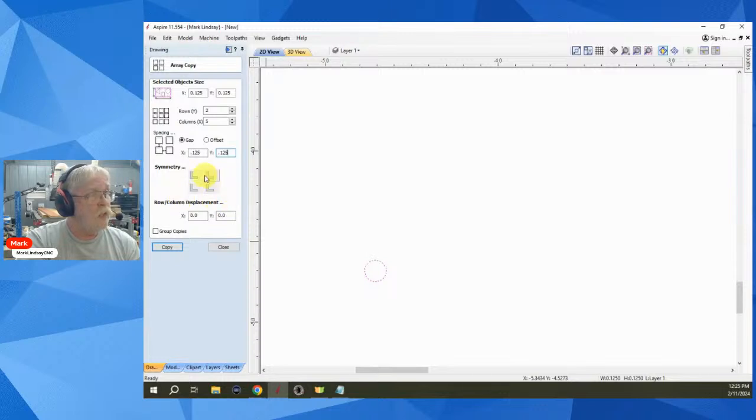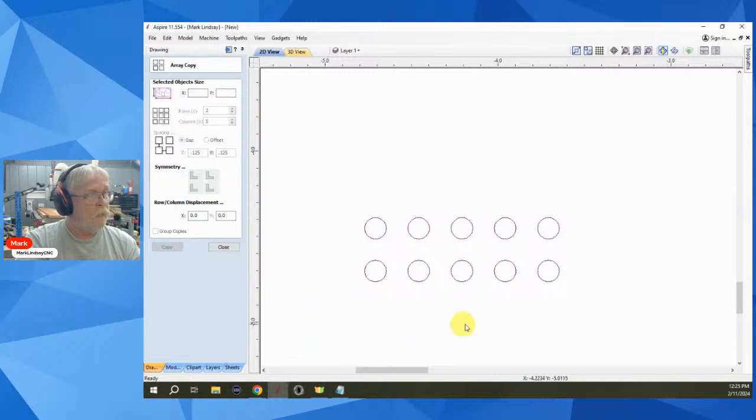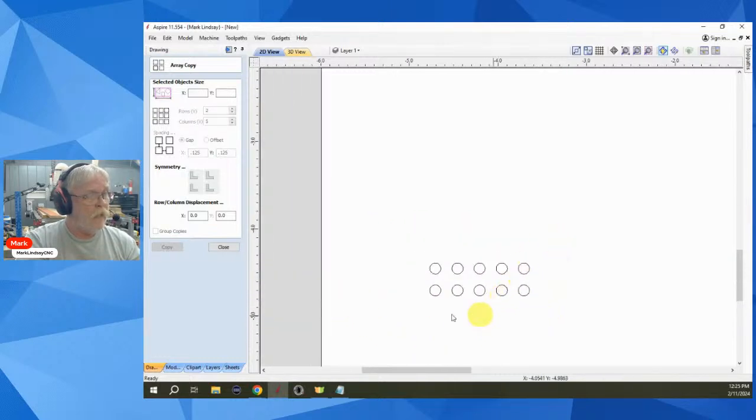Symmetry we'll get into in just a minute. Row and column displacement, we'll get into that in a minute as well. I also have a choice of grouping these copies or not, as the case may be. I'm not going to group them just yet. I'll go ahead and just copy them. And there we have 2 rows of 5 columns.